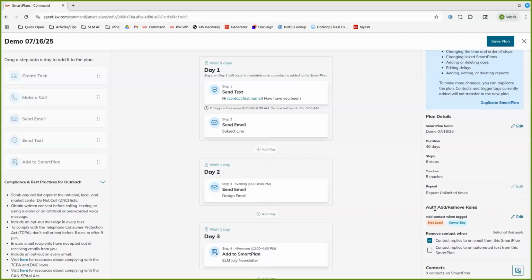You have the ability to add a trigger contact tag. Basically, once saved, any lead or contacts you add that tag to going forward will be automatically added to the smart plan once the tag is added to their contact. So this is a going forward trigger, meaning that if the lead or contact already has the tag, they aren't going to be automatically added to the smart plan, but any that you add it to going forward will be.